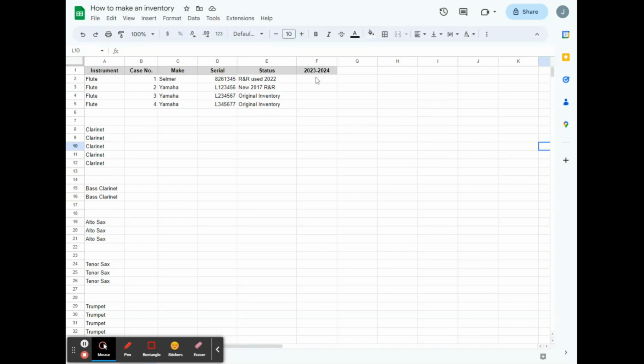After that, I have a column for each of the years that I'm in a program, and anytime an instrument's required a small or large repair, I make note of it in that column so I have an ongoing record of the repair schedule for that instrument.